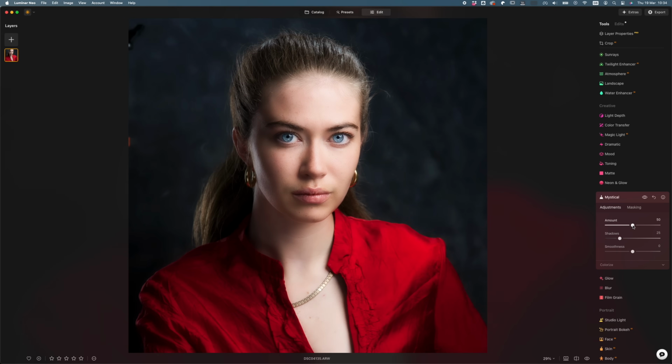Lots of variety to be found in these sliders. I think a subtle 25% amount. So here's the before and after. And from where we started, quite a dramatic difference.